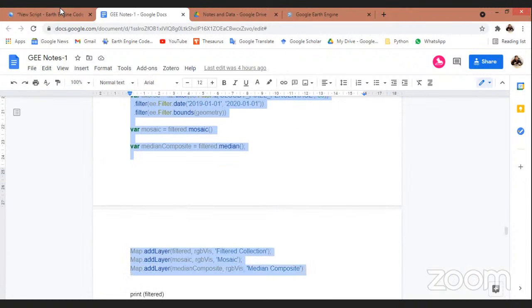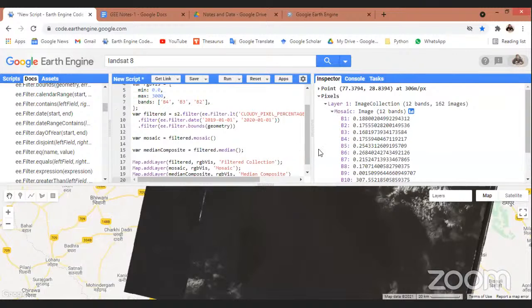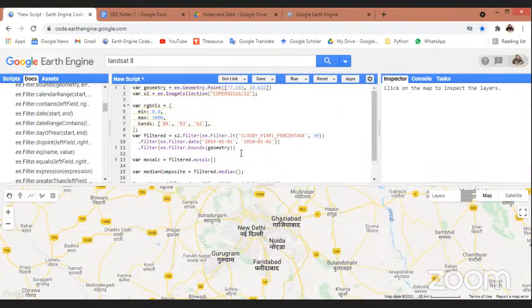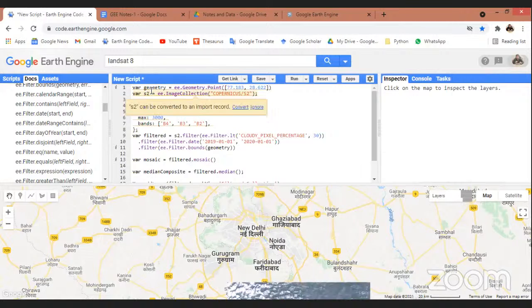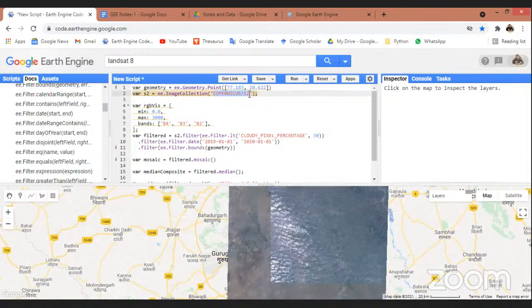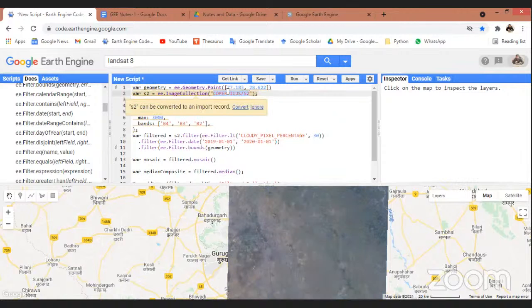I'm just going to run this code. In the first line, I'm creating a geometry over my Delhi region. Then I am calling an image collection. This time I'm calling the Sentinel-2 dataset. Sentinel-2, as you may know, is of 10-meter resolution.